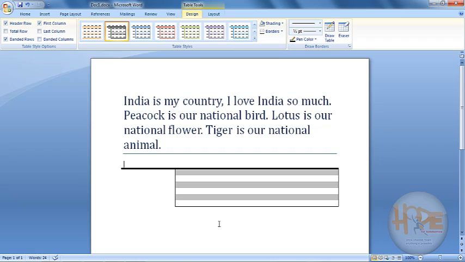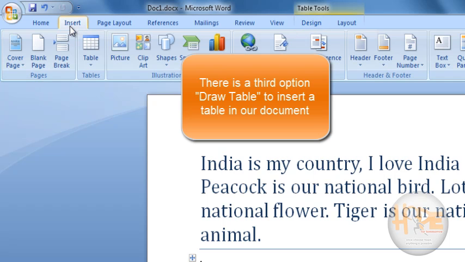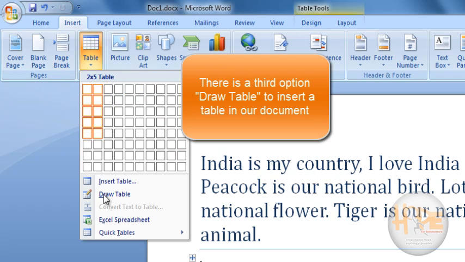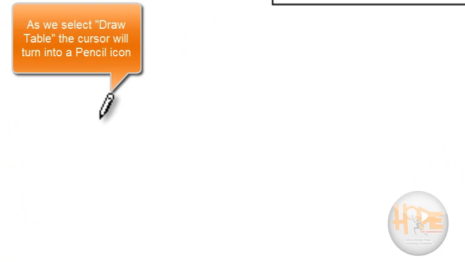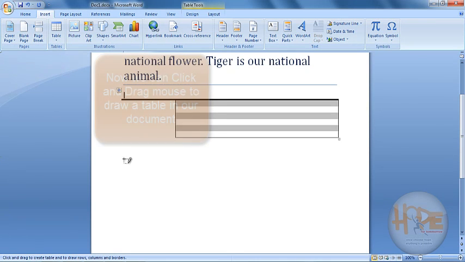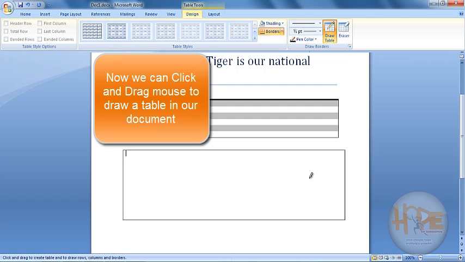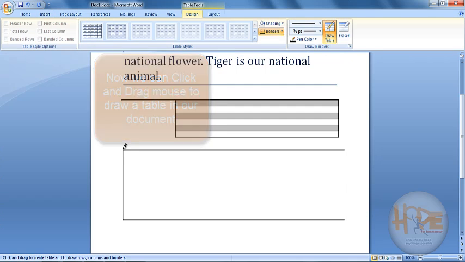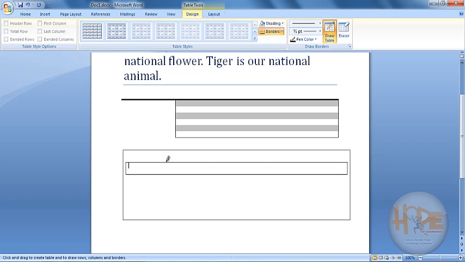To insert a table, there is a third option, which is Draw Table. When we select Draw Table, our mouse pointer will turn into a pencil, and now we can actually click and drag and draw the table. If we want a row to be inserted, we can draw the row and it will be inserted.